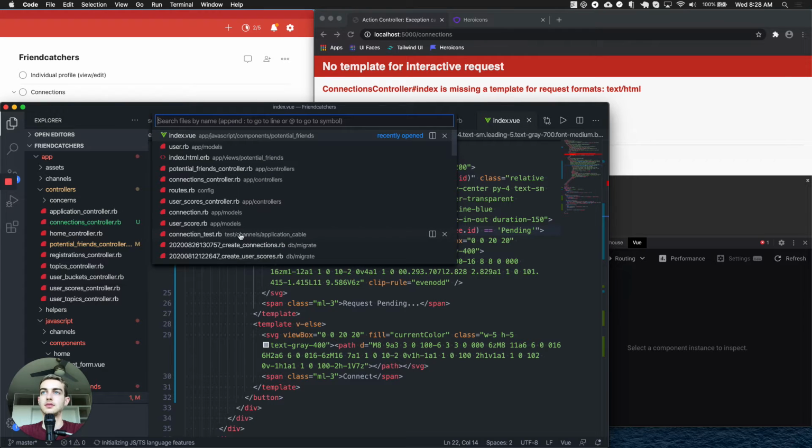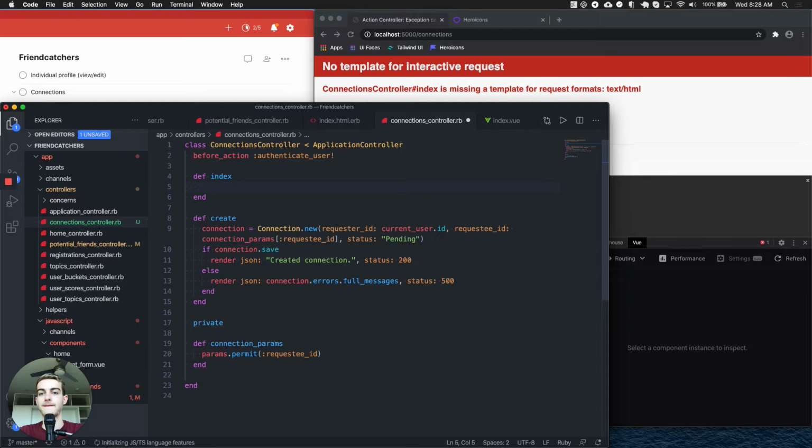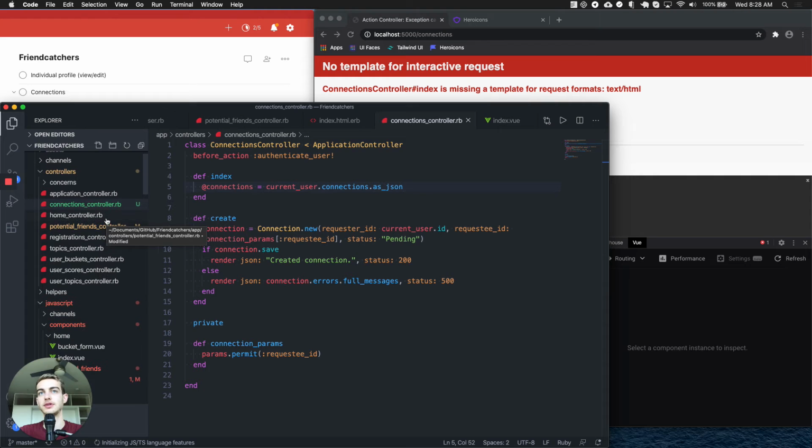So we have the connections controller. We're going to want to fetch them. So this will be, we'll get the current user's connections, and let's just return everything for now and see how it goes. We're obviously going to need a lot more information, like about the person they're trying to connect with, as opposed to just their ID.